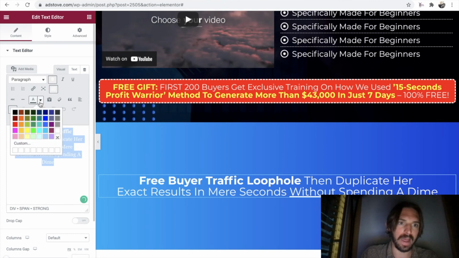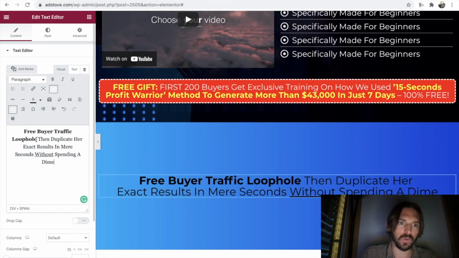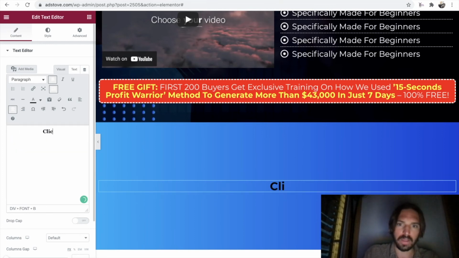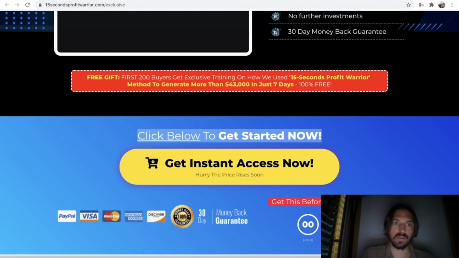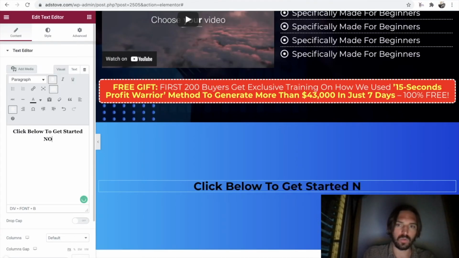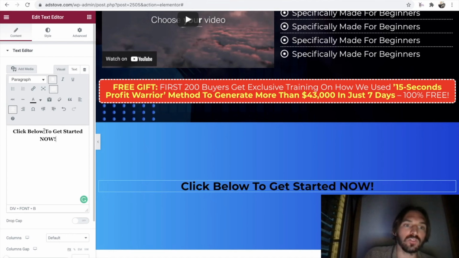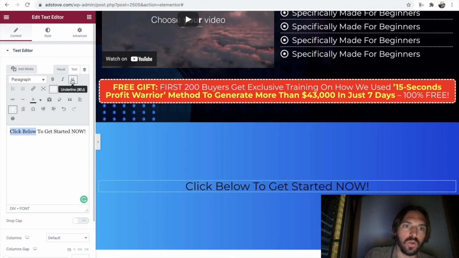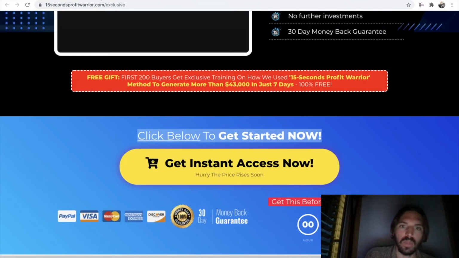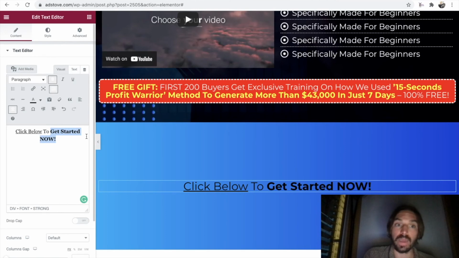All right, let me just make that black so we can see what we're doing. I'm going to put "click below to get started, I think it was. Click below to get started now," in all capitals, like that. Then we can make sure that not all of that's bold. Let's make sure the "click below" was underlined. The "get started now" was all bold. And then that's good. Oh yeah, and then we just want to make it all white. Let me highlight all of that and make that all white. All right, we're getting there.